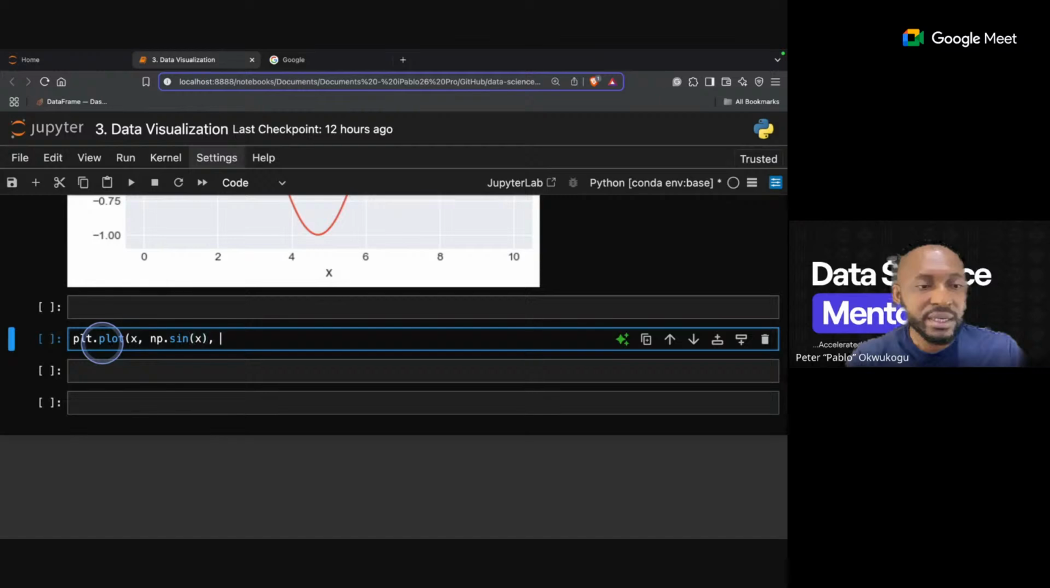Now we put a comma, and if you have watched the other session, you'd see that we looked at different ways of color grading our lines. So I'm going to be using that. Here I put a dash and a g, a comma, and then I can go on to put a label. Here I'll call this sin x.